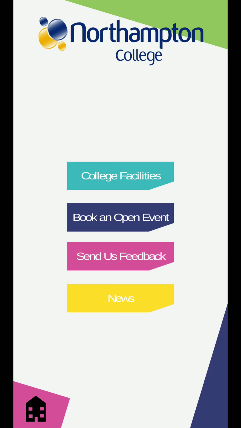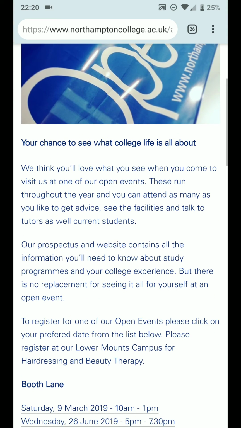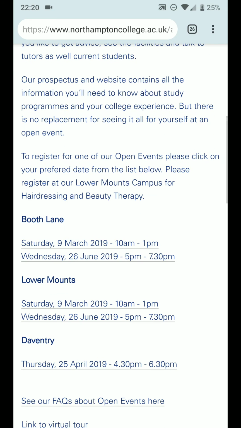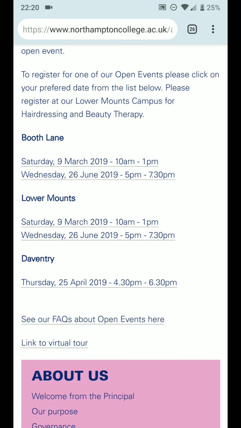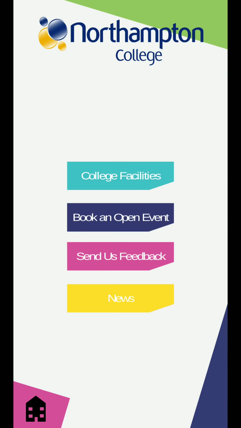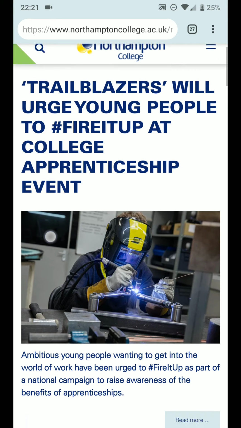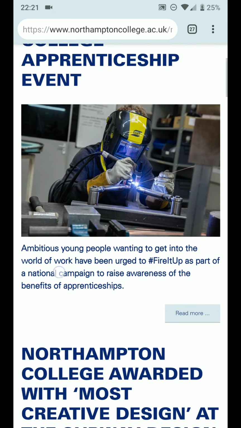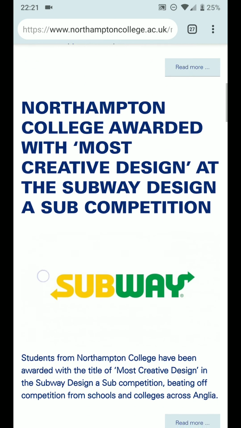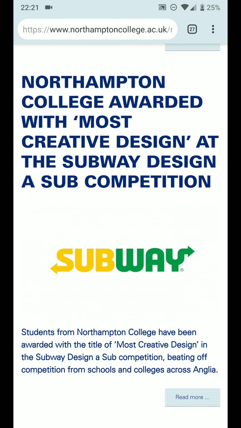From the app as well, you can also click on Book an Open Event, and that will then again open up the website, which allows you to then book an open event for any of the available times that are always constantly updating. And then same with news. If you want to know any news about the college, anything that could be coming up, any recent events, then you can look on here and it'll give you all of the latest news thanks to up-to-date information on the college website.